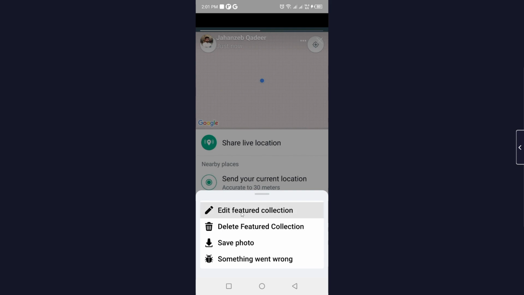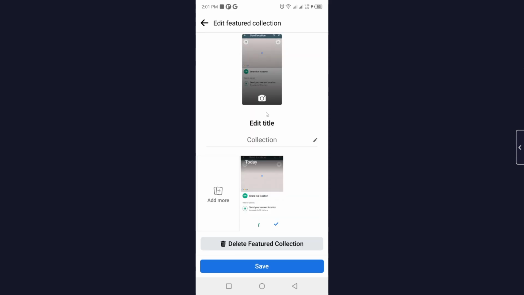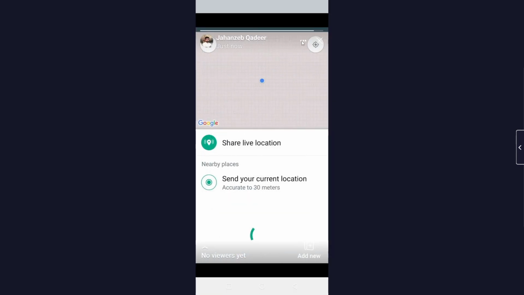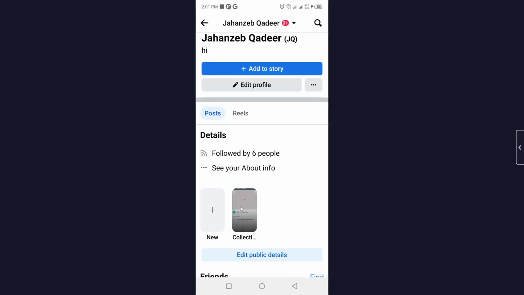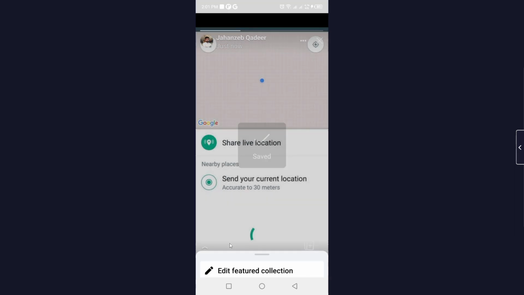Once you click on edit feature collection, here you can see that the feature is set to public, and once you click on that, there is no option to change that to only me. So the only method possible is that you simply need to click on three dots, click on collection, click on three dots, and here you need to click on save photo.